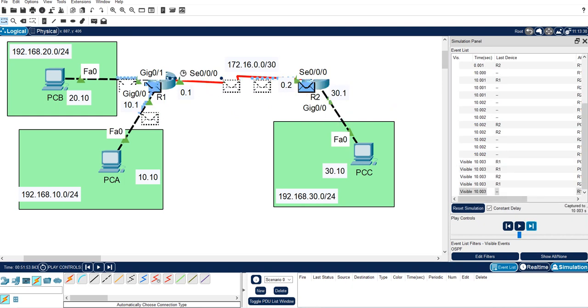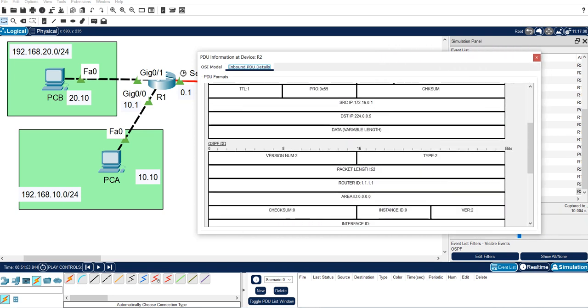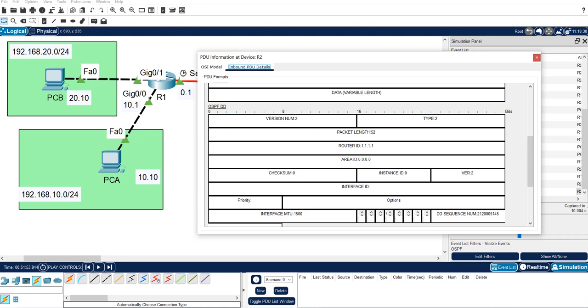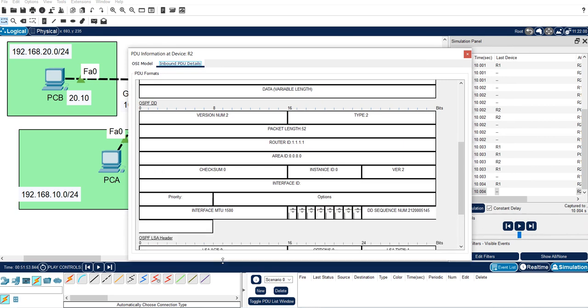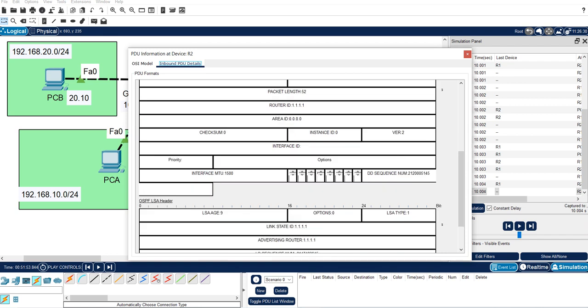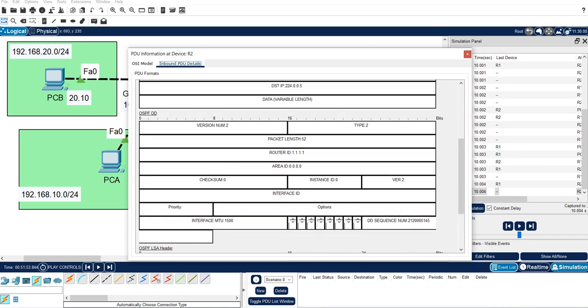After a few seconds, these routers exchange their database information. That packet we call OSPF DD. DD means database description. So the basic idea is, this packet says I have a database. After becoming neighbors, they exchange their database information with each other. Remember, this does not include any link state information. It's only the database description.